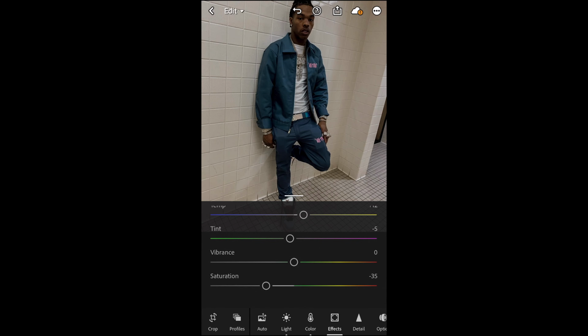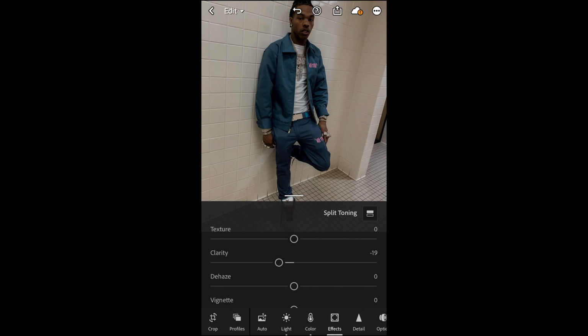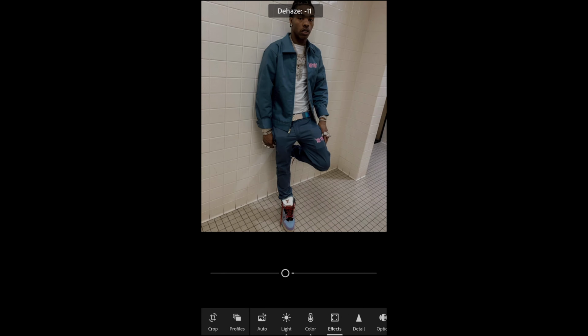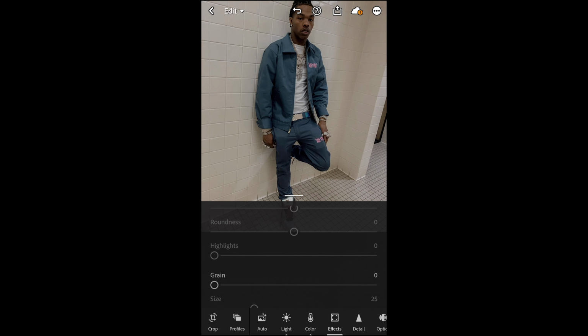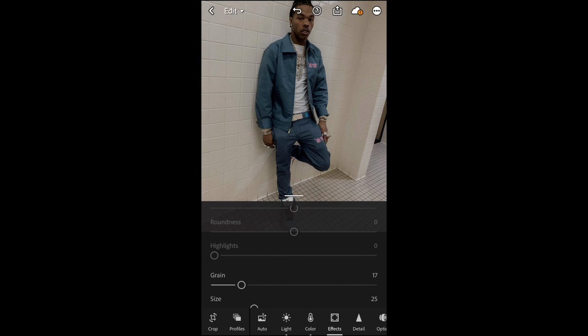Now we go to the effects tab, and here I want you to pull down the clarity a little bit to negative 19 just to make it a little softer. Then also dehaze, we want to pull that down to negative 19 to add some haze. And of course we want some grain because we want to make it look slightly vintage, so we push that up to 17 right there.